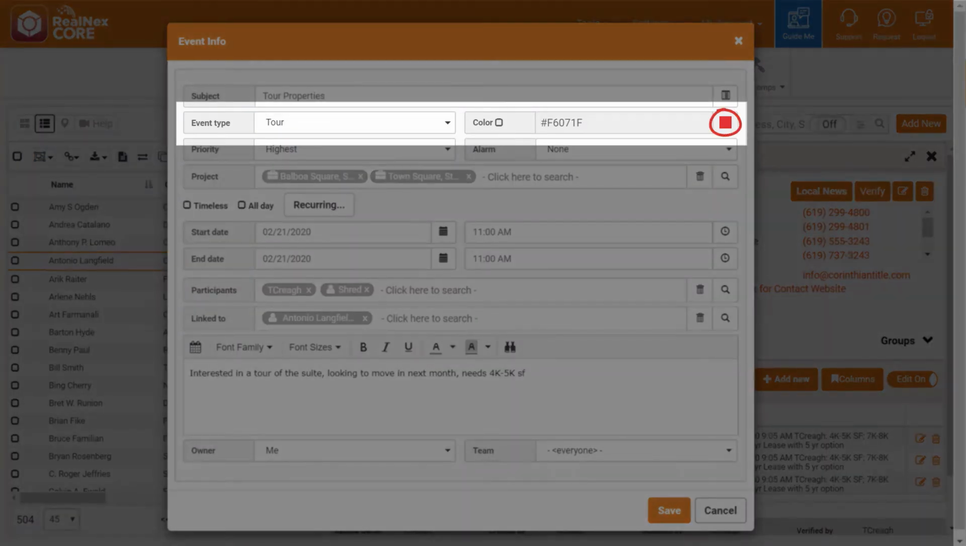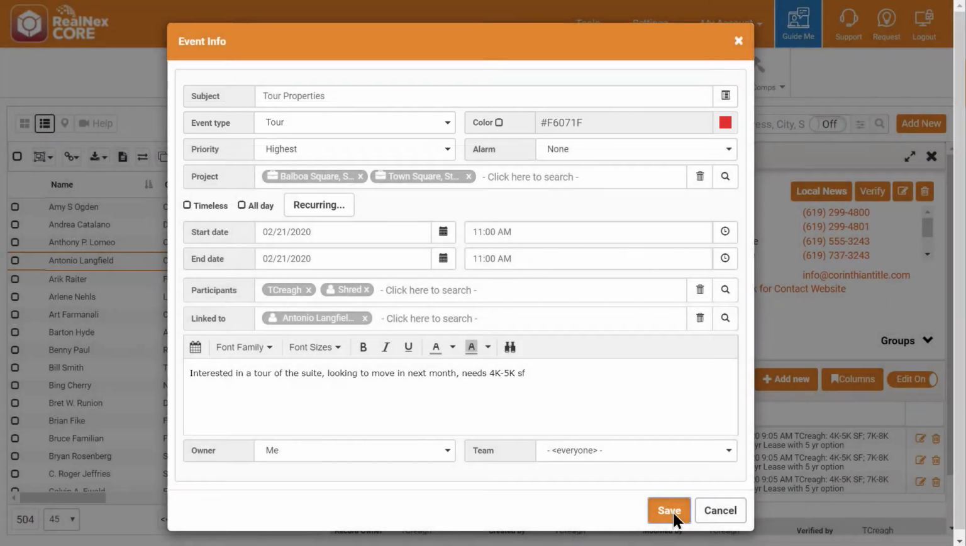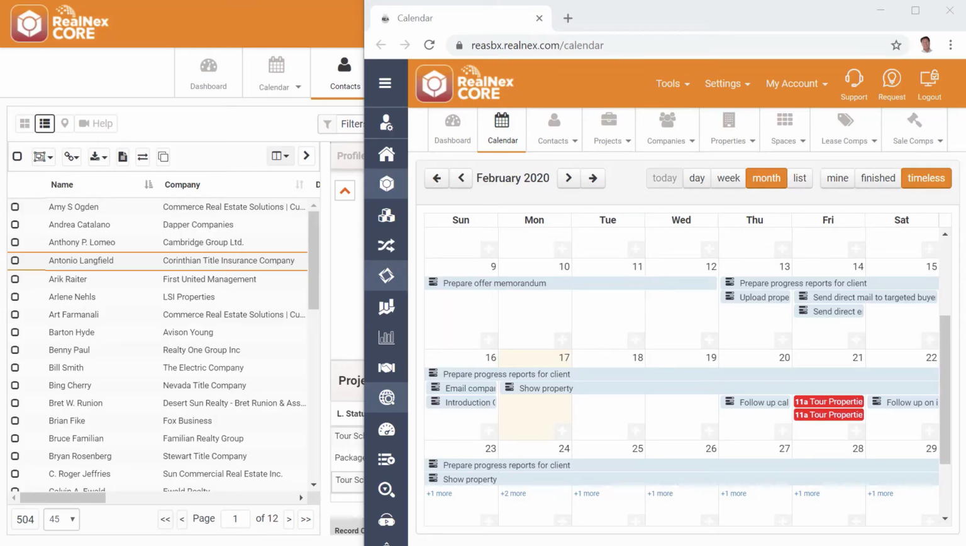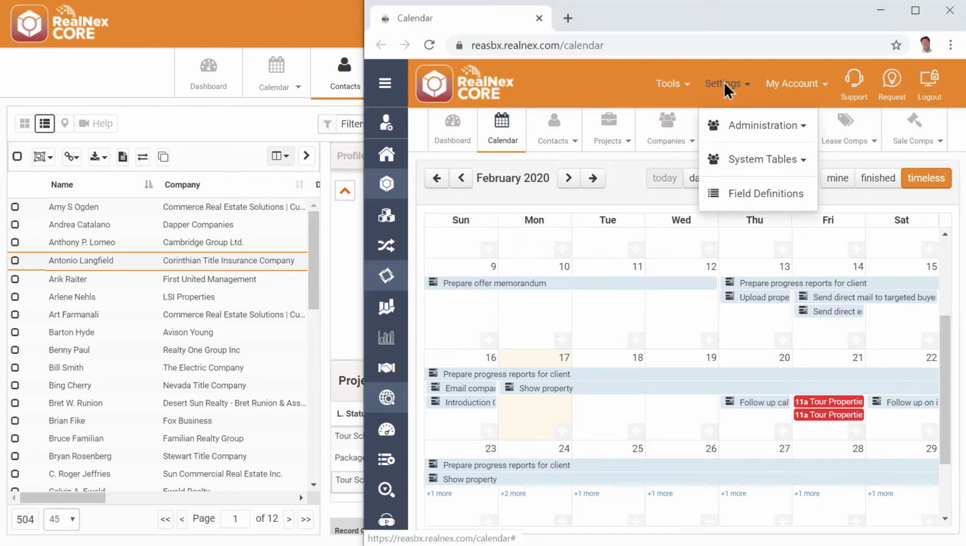Notice when I choose Tour, the color changes to red. That's also a feature in RealNex. You can not only create your own event types, but you can also set a default color for them. I'll go ahead and save this event, and then show you my calendar. See how the tours stand out because of the color? And it's easy to set up event types.